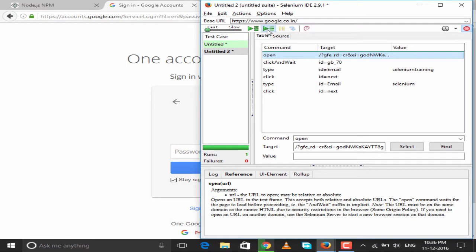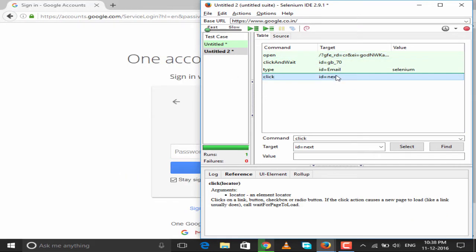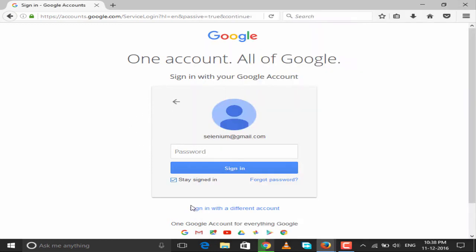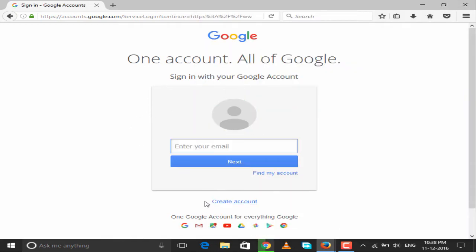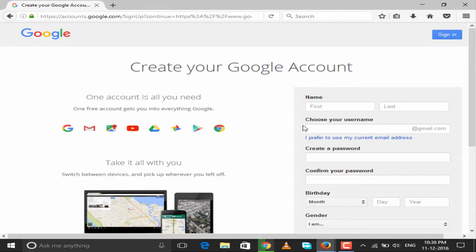Now what I want to do is run this particular case. After I'm done with the recording till the next point, I again click on record, and here I go to sign in using a different account, and I ask to create an account. So what I'm trying to do is play with this particular page and understand the flow. I'm creating a new account.